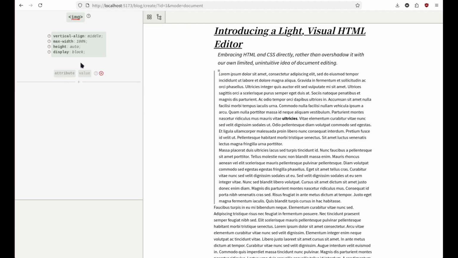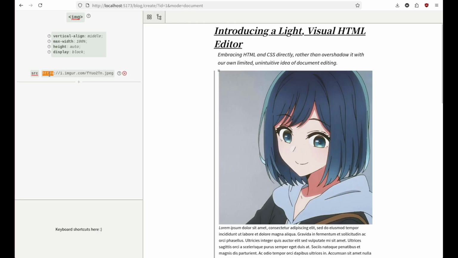You can see now all the styles of an image, and we need a source. This is an attribute, so I just add an attribute like this. And we put some value here. For example, in my clipboard, I had a URL for a JPEG image that's hosted somewhere else on the internet. And we have it here. We can add more attributes as well. For example, an alt attribute is important for images. This one I'll say is Akane Kurokawa.